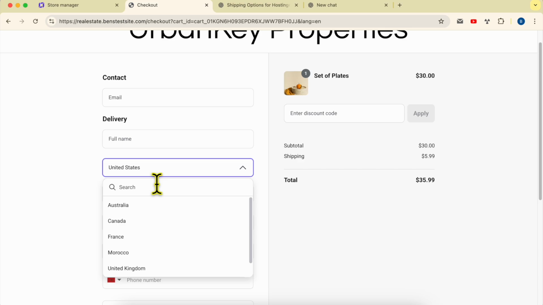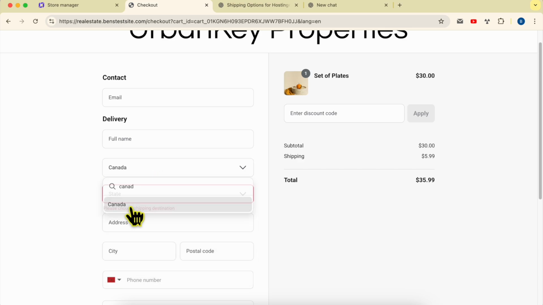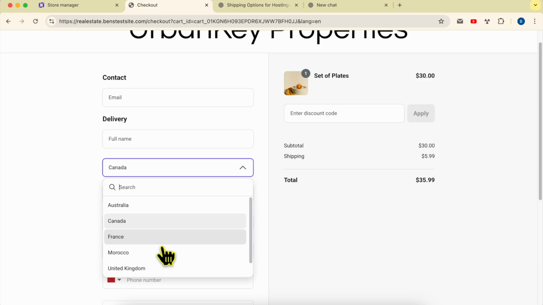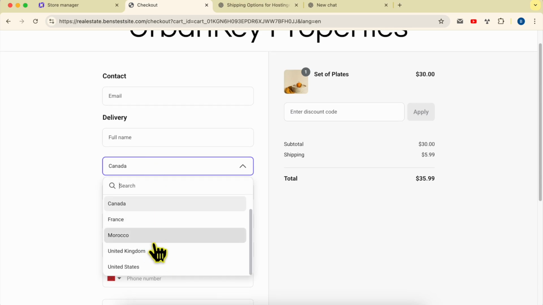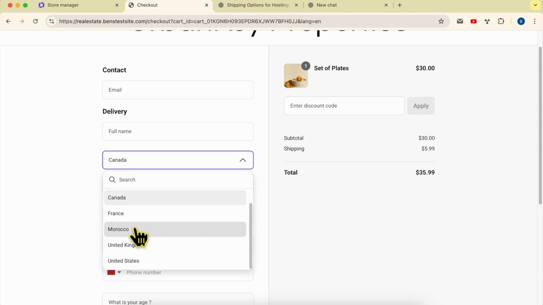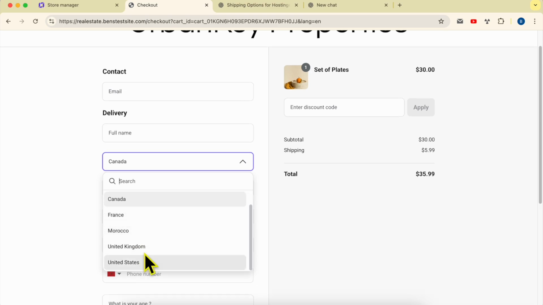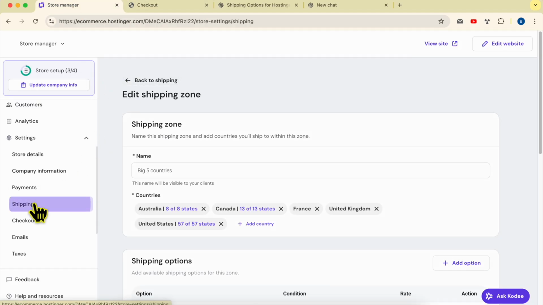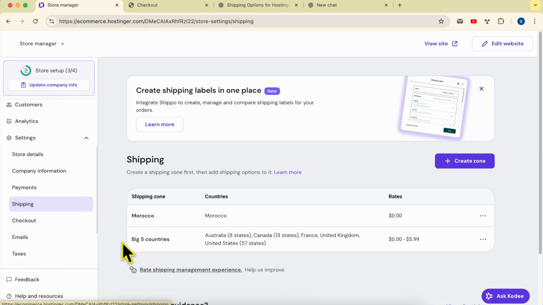Same thing, let's select Canada, for example. When it is selected, same thing, the same flat rate. Let's select a country that is outside of the shipping zone. Let's go with Morocco. As you see, if you look closely here, the big 5 countries are added to the list, and also Morocco. Why? Because if I go back to the shipping page and refresh it, as you see, I have 2 shipping zones, one for Morocco and one for the big 5 countries. This is the default one.